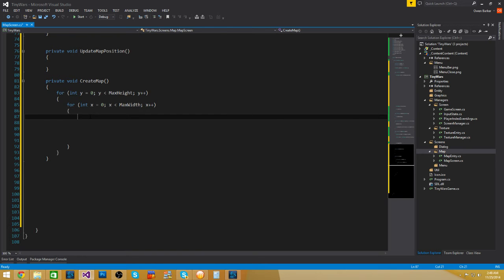There's multiple ways I can do this. I can do this twice, where it creates a map. It loads up all the textures, then loads up the position, but I probably won't do it that way.